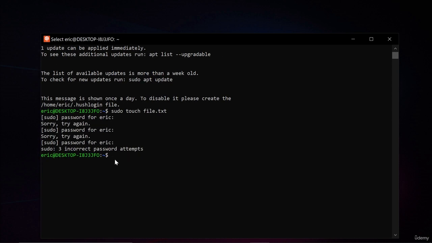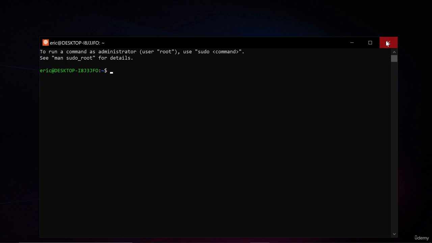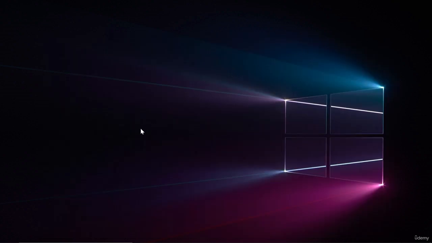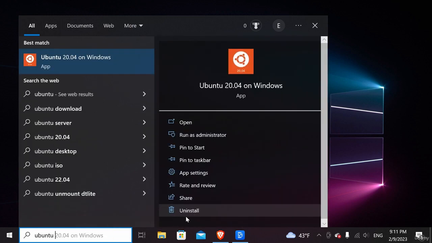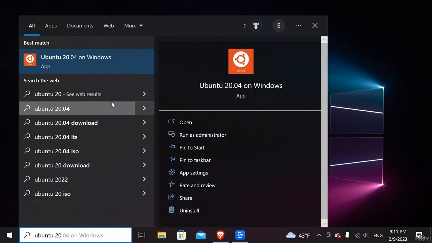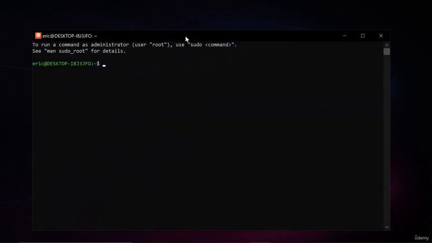We have a working Linux terminal. Very, very exciting. Note that if we close this window, we can reopen the Windows Subsystem for Linux by going back down to the search bar and searching for Ubuntu 20.04 on Windows, or whichever distro you installed. Click the app and it'll open right up.